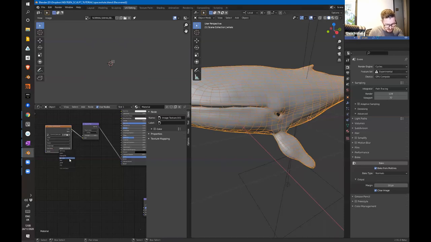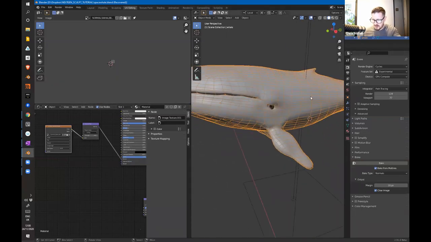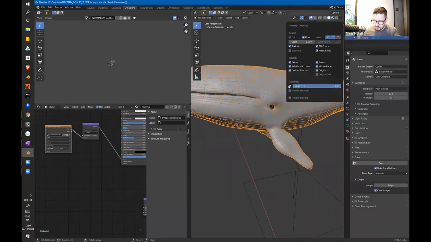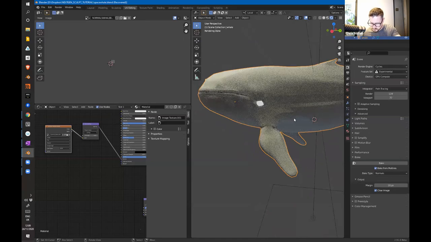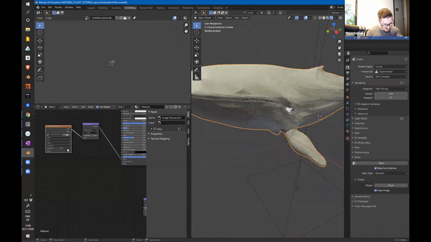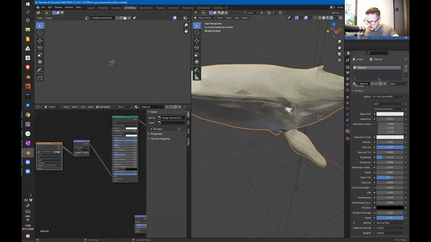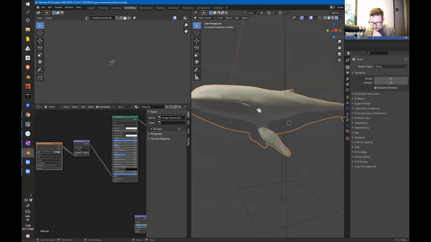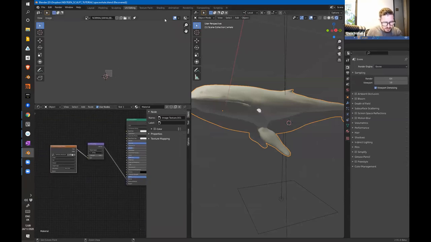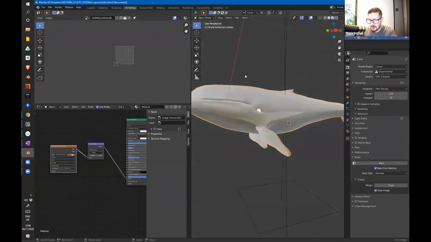Change this to single image and the color space, and this is really important, to non-color. I'm not going to do that for a second because I want to show you what that actually means. I'm going to turn on rendered mode. And actually I will do that now because I want it to work. Oh, this is going to be really annoying if there's a glitch. Actually, we can change it over to EEVEE so it's easier to see. Oh, our bake has disappeared. Well, that would explain why that's not working. I missed a vital step. Normally, it doesn't disappear quite that quickly. Bear with me one second.